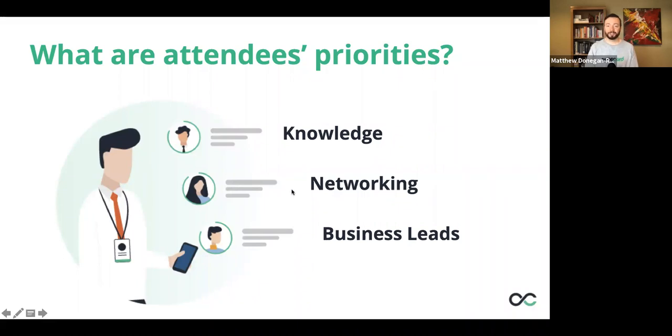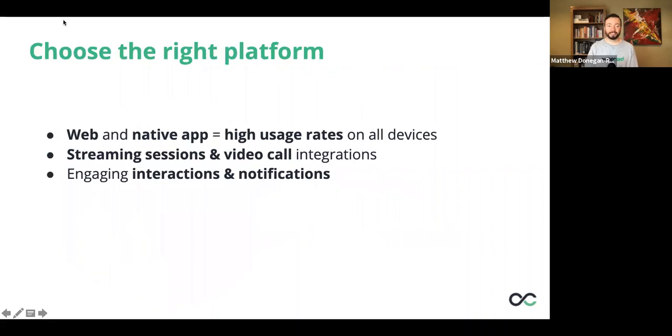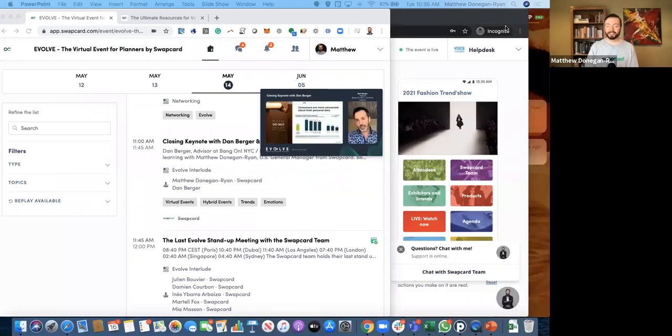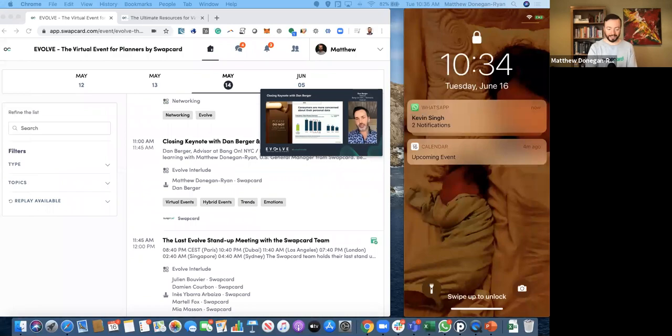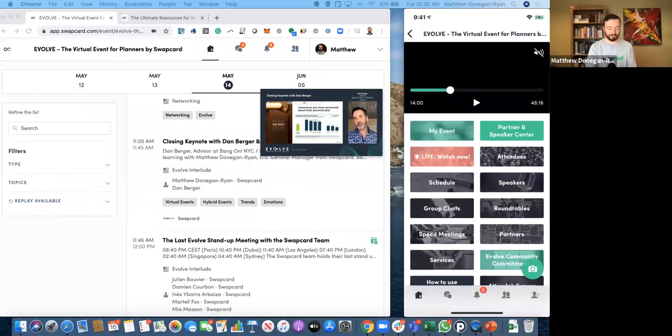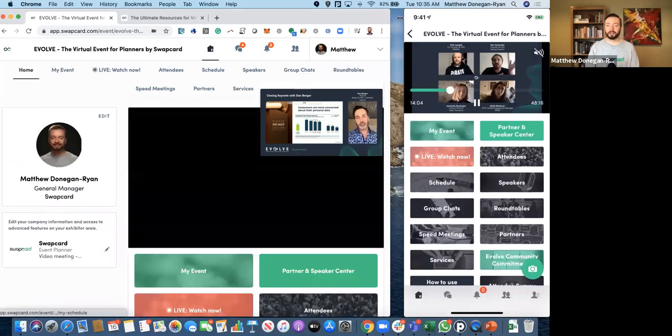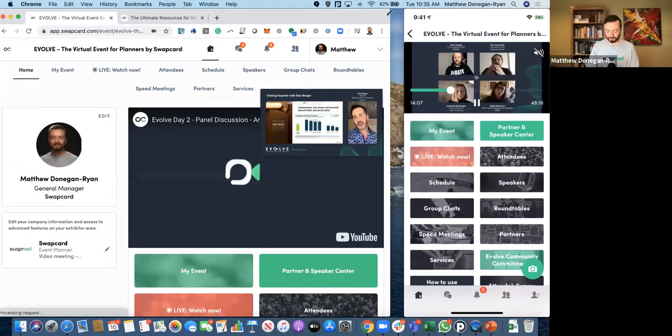And so what I'm going to do is show you how you can use Swapcard to achieve these types of results. So I'm going to actually jump in and show you a demo here. I'm going to show you a couple of different things. On my iPhone here on the right, I'm going to be running Swapcard in the mobile environment, and then on the left in my browser, I'm going to be running Swapcard on the desktop or laptop environment.